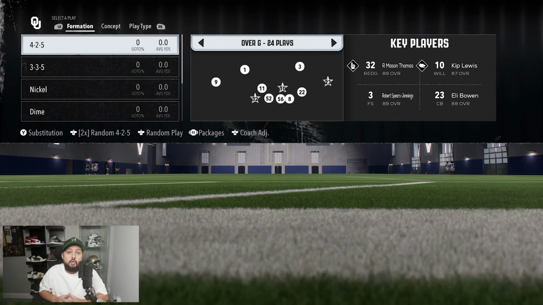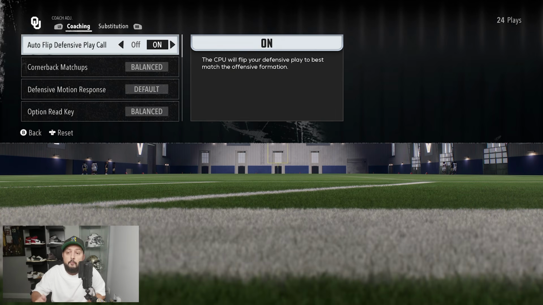In this video here, I want to show you the most crucial coaching adjustments you have to make sure you set every game. This can be the difference between winning or losing games, especially on the defensive side of the ball, which is what we're going to focus on. Now, to pull up your coaching adjustments, you want to press your right stick in. You want to actually click it in like it's a button. That's going to bring up your coaching adjustments.